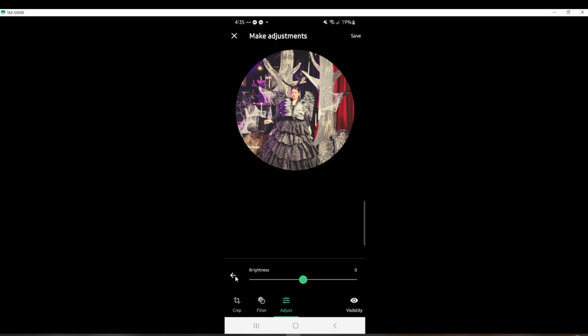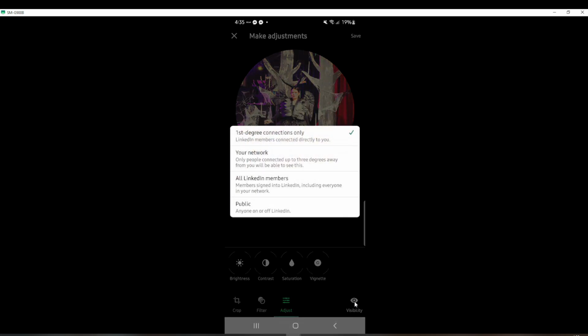Next, choose who can see your profile photo. LinkedIn provides visibility options. First-degree connections limits it to people you're directly connected to. Your network includes people up to 3 degrees away. All LinkedIn members allows anyone signed in to see it. Public makes your photo visible on or off LinkedIn, including in search results.